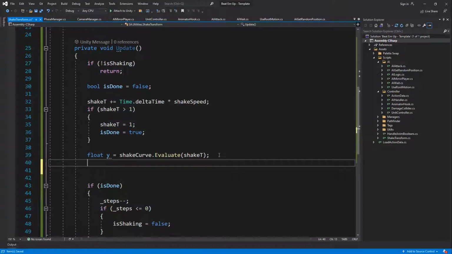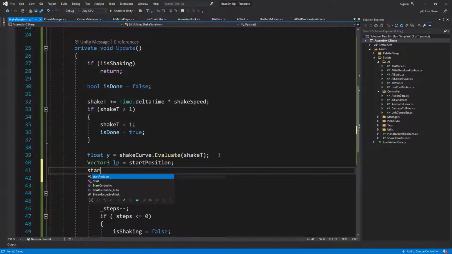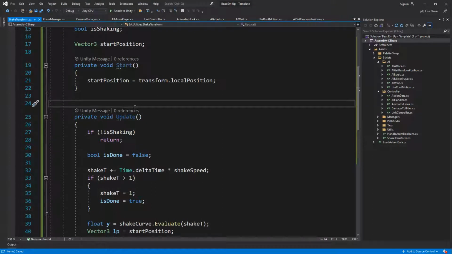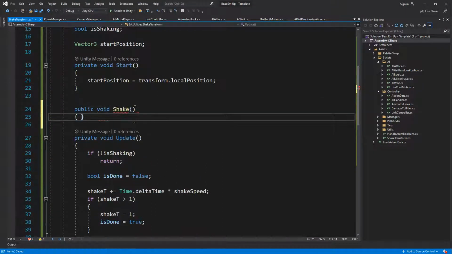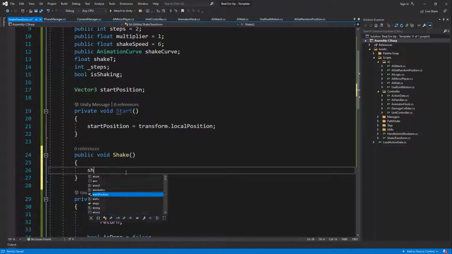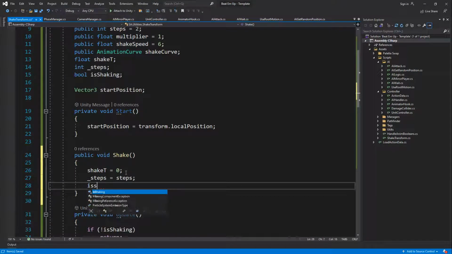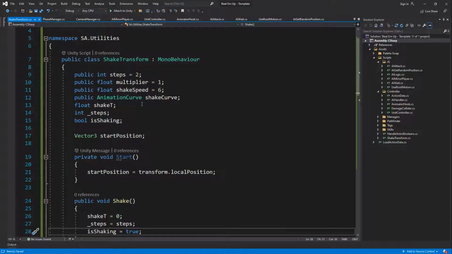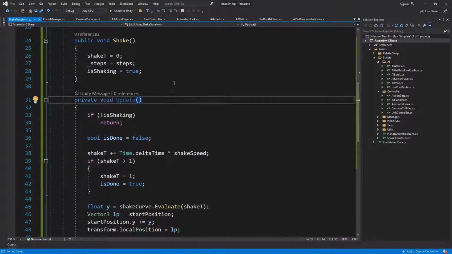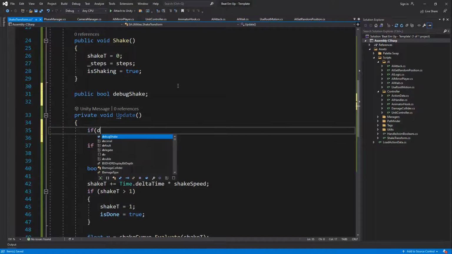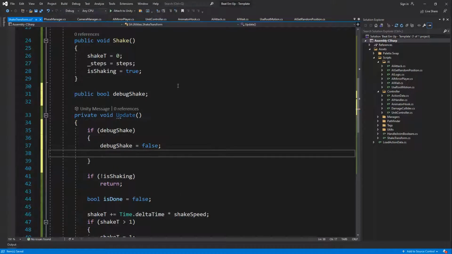Then in here we're going to do vector 3, local position will be start position, then start position dot y, the y value, then transform dot local position equals our local position. Then we need a call for this, which we will say public void shake, and we're just going to be resetting shake t equals 0, steps equals the steps, and is shaking equals true. And the rest we can just set up from the inspector. Okay, an easy way to test this will be public bool debug shake, if debug shake equals false, then shake.